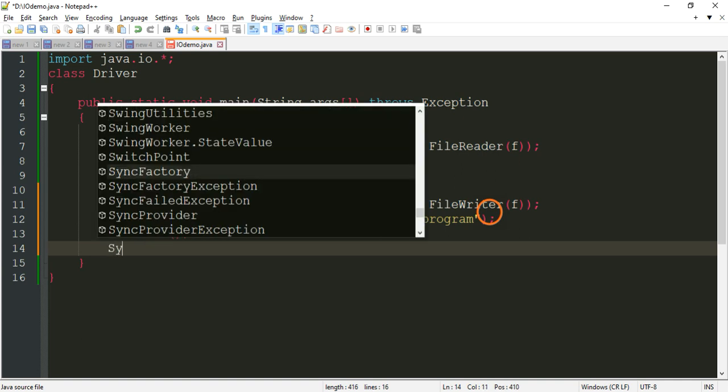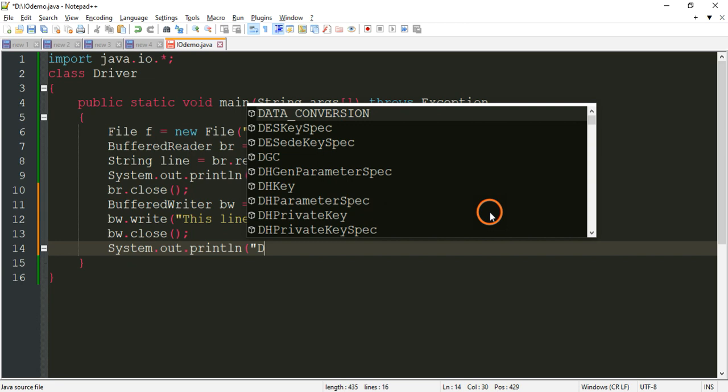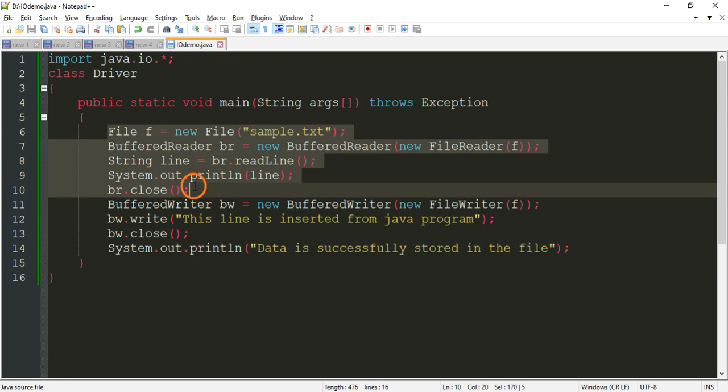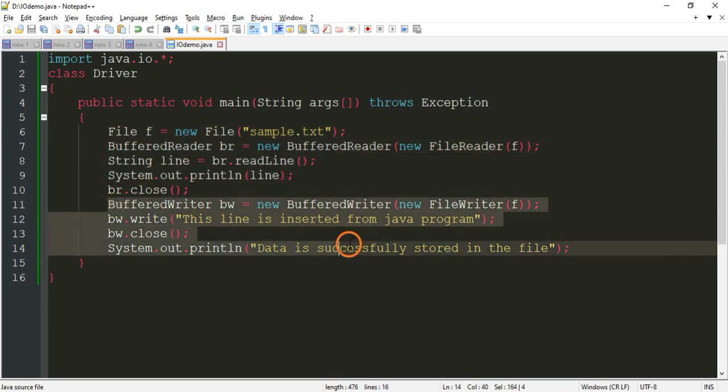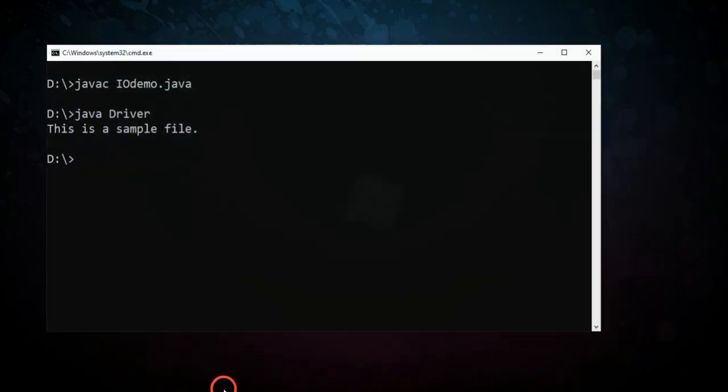To tell the user, let's write some message: System.out.println, data is successfully stored in the file. That's all. This is the program, right? This code is to read the data from the file, and this code is to write data into the file. Now let's execute and see what happens.